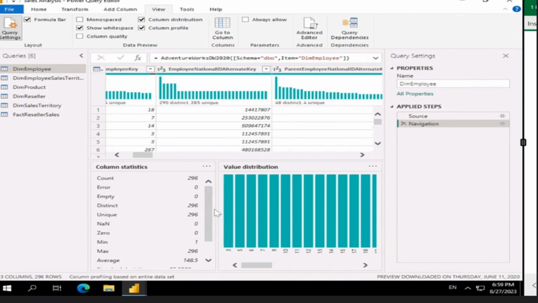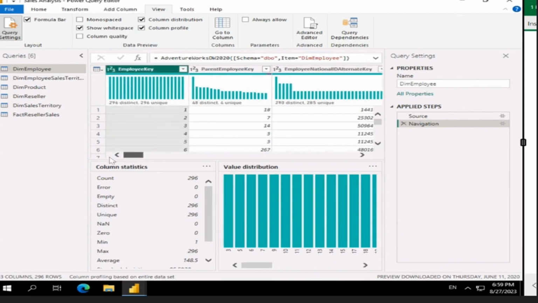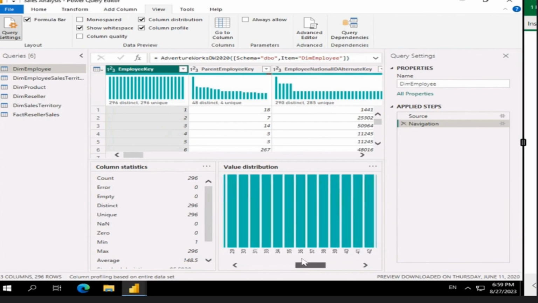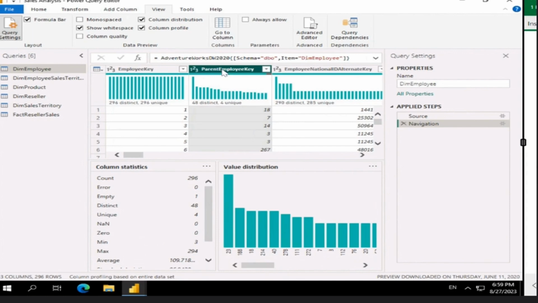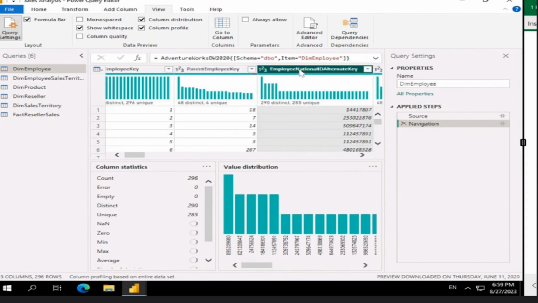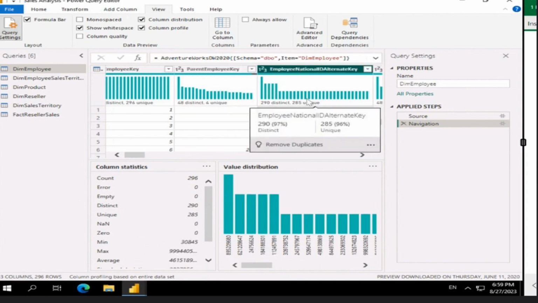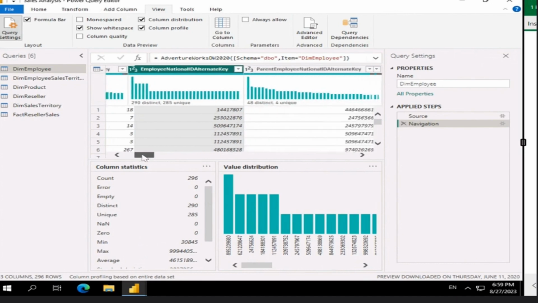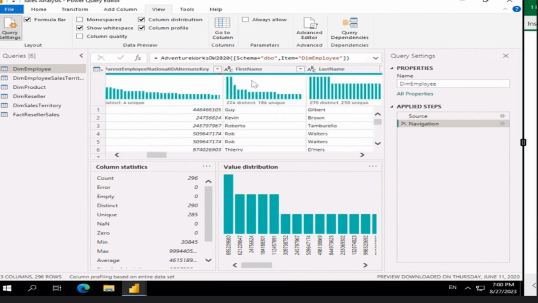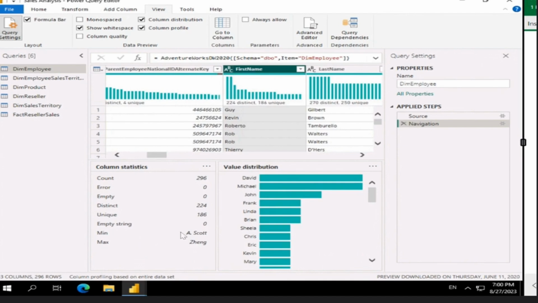Column profile, clicking on column profile will give, while selecting a particular column, a value distribution, as well as the count, as well as the average, standard deviation, or any other stuff as well. So as you can see, it keeps on changing, and it gives more information based on the details about it. So these are the operations which we can perform using the Power Query editor.